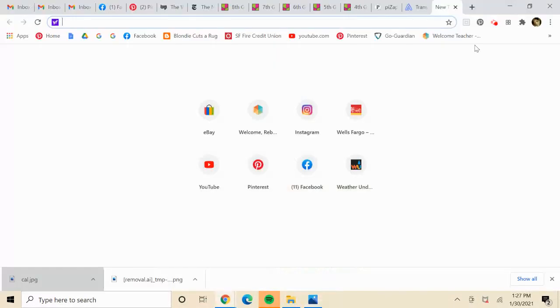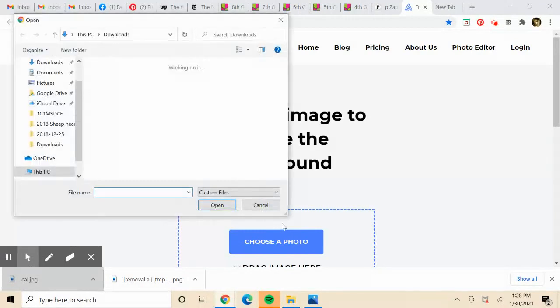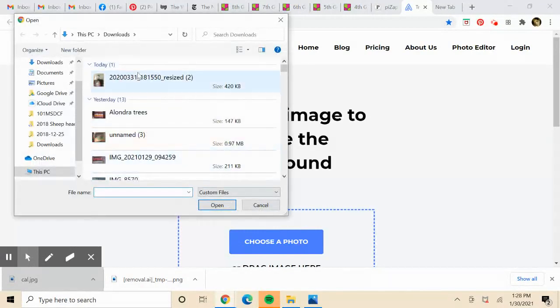So the first thing we need to do is to create an image that doesn't have a background. So you're going to choose a photo. We're going to go to this site, removal.ai, and you're going to choose a photo from your computer. Now I'm using a photograph of my friend Calvin today.